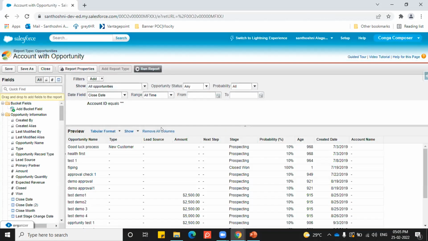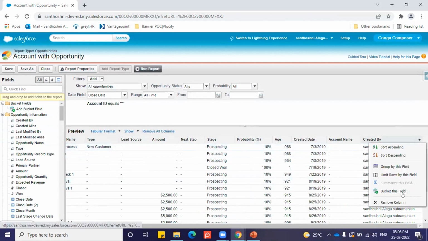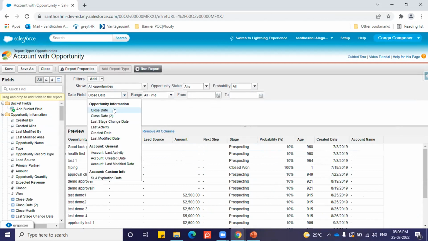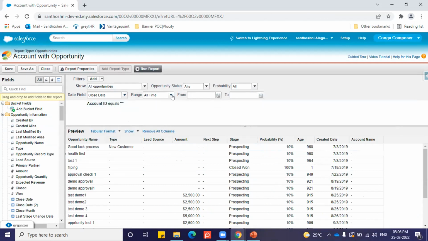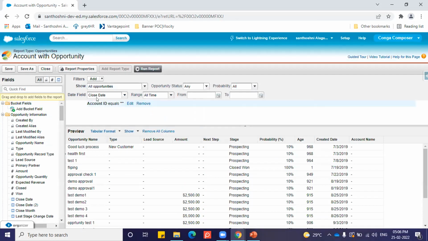So I'm clicking customize. Once you create a report, you will get this interface. Here we can see all the fields. You can drag and drop the necessary fields from the left pane, or else you can remove a field by clicking on this down arrow and choosing remove column. The date field limitations are all up to our requirement. We can choose any date field over here, and we can set any date range like all time, custom, and financial year, everything. For now, I have set close date with range all time.